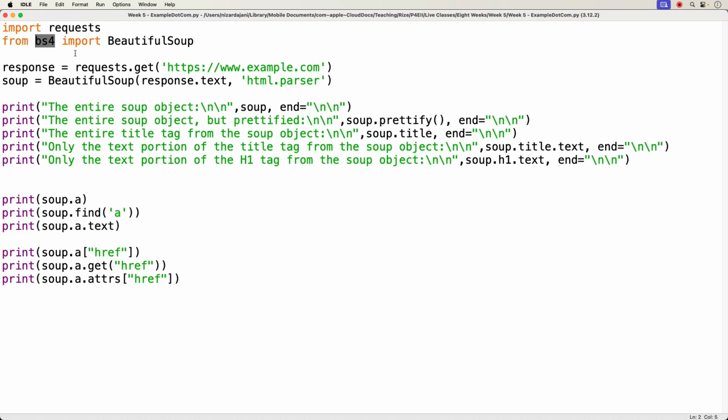Alright, now within bs4 there's that class called BeautifulSoup. What this is going to do is create a soup object for us, but it does require a couple of things, a couple of arguments. So the first argument is, well, what text do you want to work with? And our text basically is going to be the response object, but the text attribute or the text property of my response object. So remember, I use the requests library to use the get method.